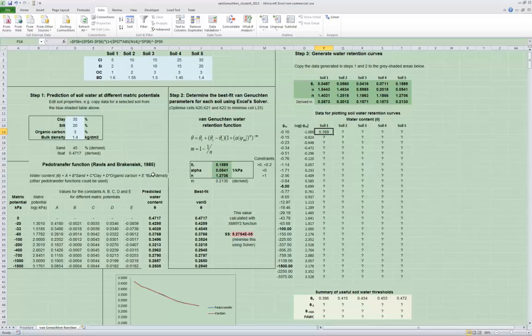Whereas before, with the pedotransfer, all we could derive were these matrix potentials. We couldn't actually, because those are the matrix potentials that actually had values for A, B, C, D, and E. So anything in between that, we wouldn't have a clue what the water content would be. We could probably interpolate, but how accurate it would be is a different story. Whereas at least the Van Genuchten function will provide you a reasonable level of accuracy of water content for a given matrix potential.